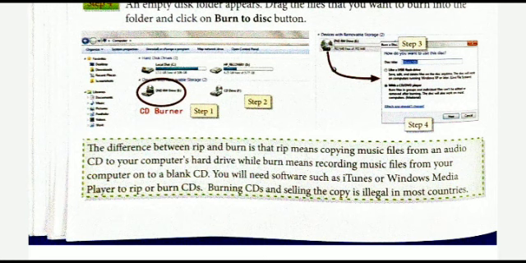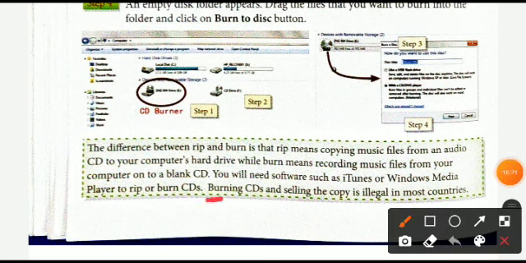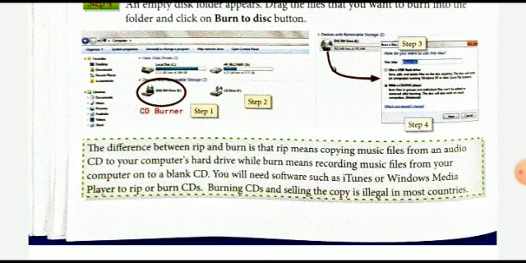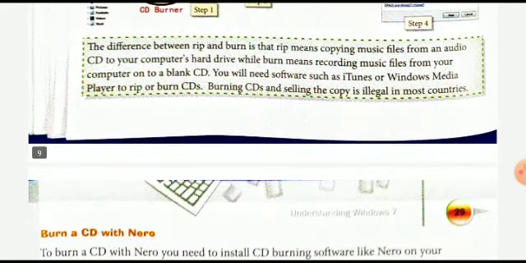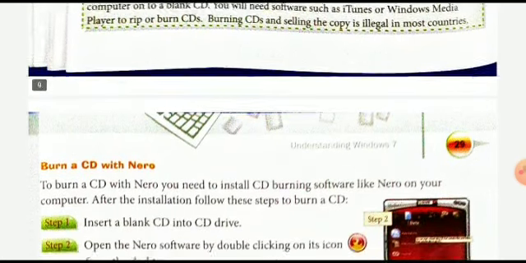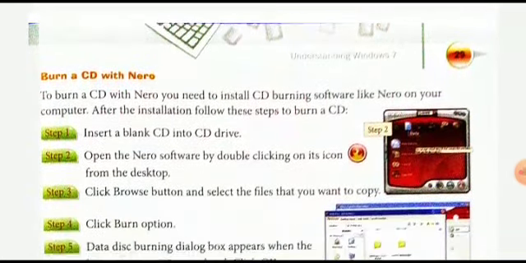There is one point which I would like to explain, that is burning a CD and selling copies is illegal in most countries. It means if you buy original software from the market and you copy that product onto multiple CDs and sell them, it is an illegal task in many of the countries. So just check it is valid or not before copying the CD or DVD.